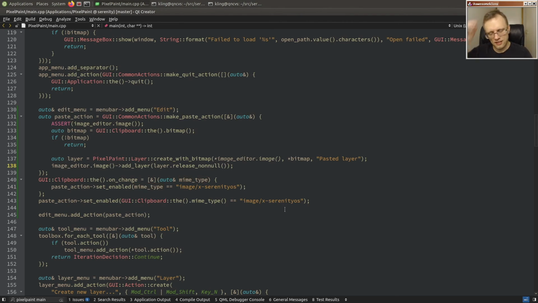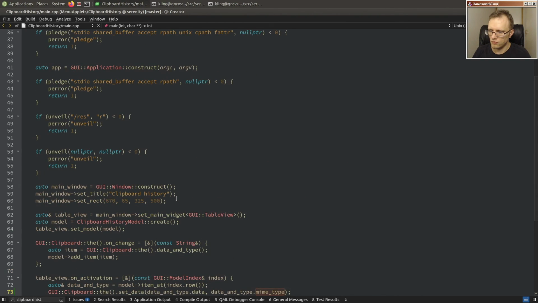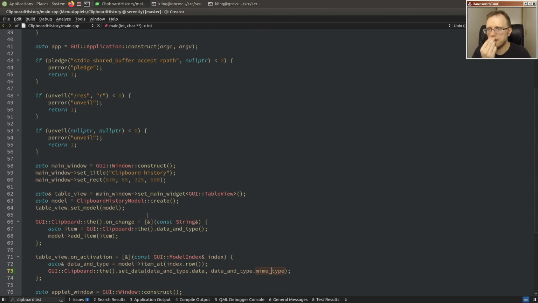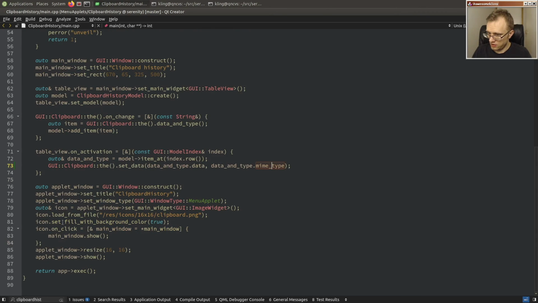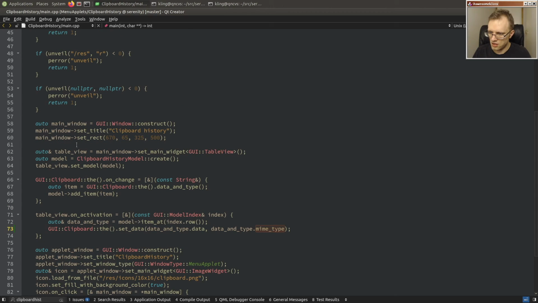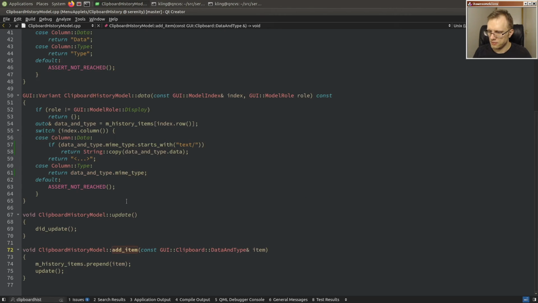Alright. So let's go look at the clipboard history widget. So how does this work again? This is an applet that Sergey implemented, and I don't remember how it works, so we have to go and look. It seems like the model keeps track of them, the clipboard history model. Okay. Yes, he has a history items vector, and then add item, and then it just prepends. Okay. So here we can just put a limit.